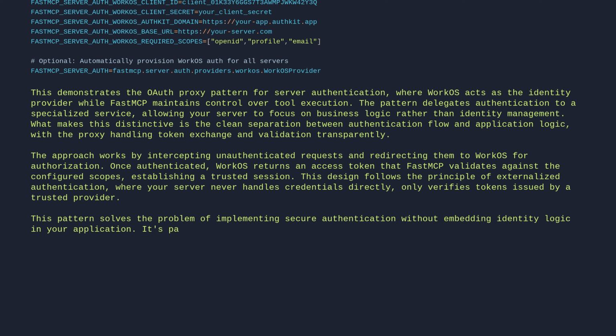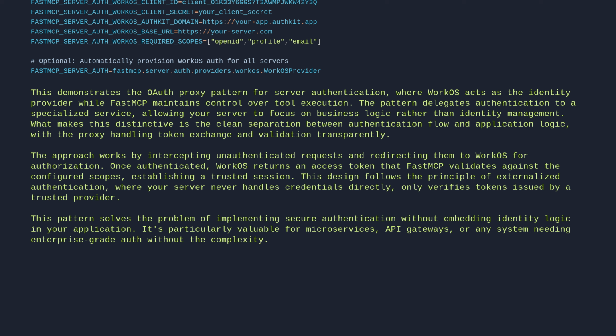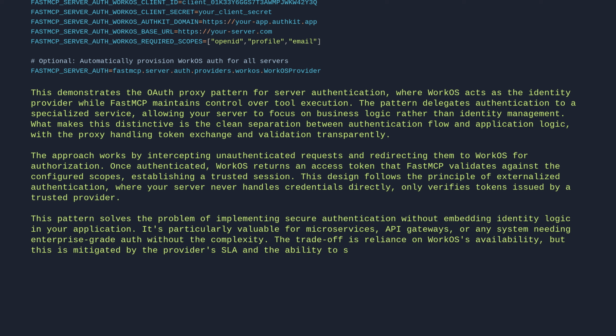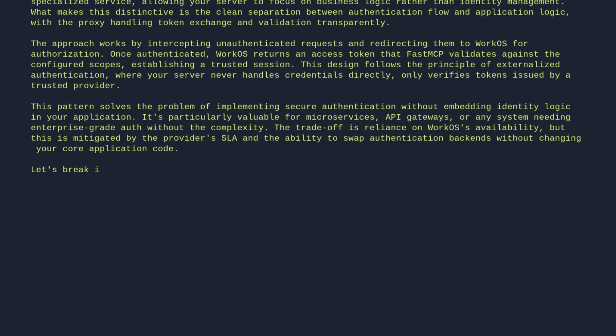It's particularly valuable for microservices, API gateways, or any system needing enterprise-grade auth without the complexity. The trade-off is reliance on WorkOS's availability, but this is mitigated by the provider's SLA and the ability to swap authentication backends without changing your core application code. Let's break it down line by line.